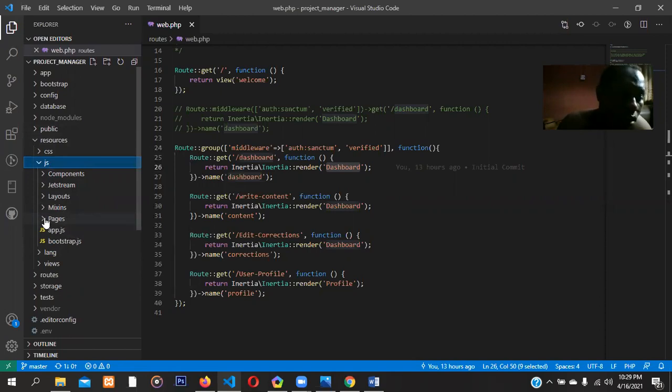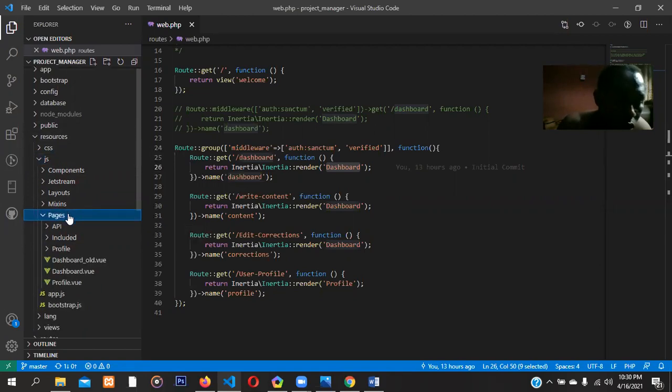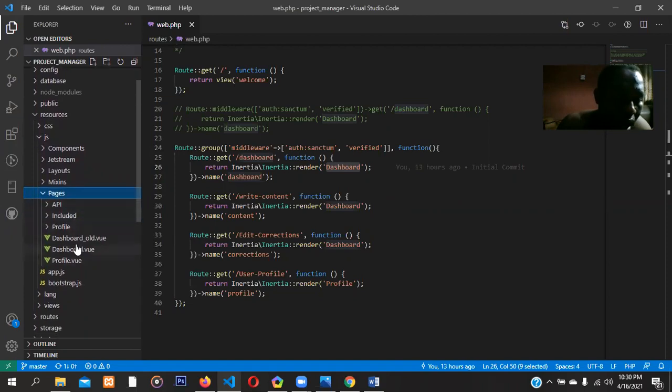Now on these pages, this is where all the pages that we'll be working with are stored. For instance, if I open this pages folder, you are going to see that I have the dashboard.view and the profile.view. The dashboard.view is what I'm rendering in this whole content, and that's why you see that my content is not changing even when I come here.